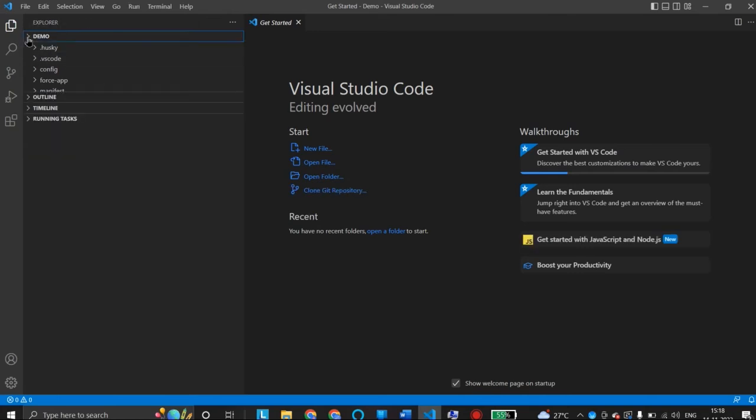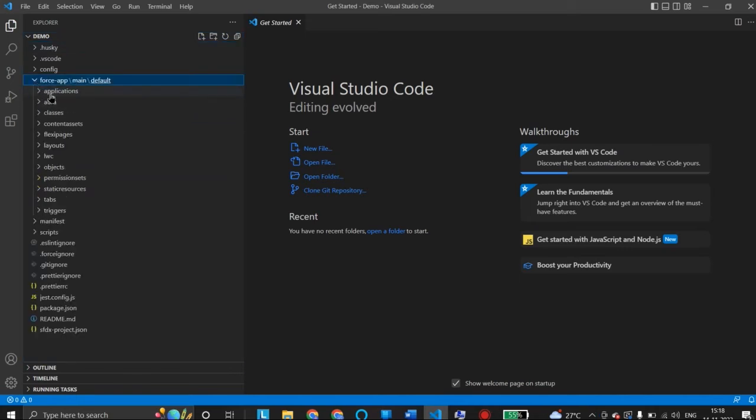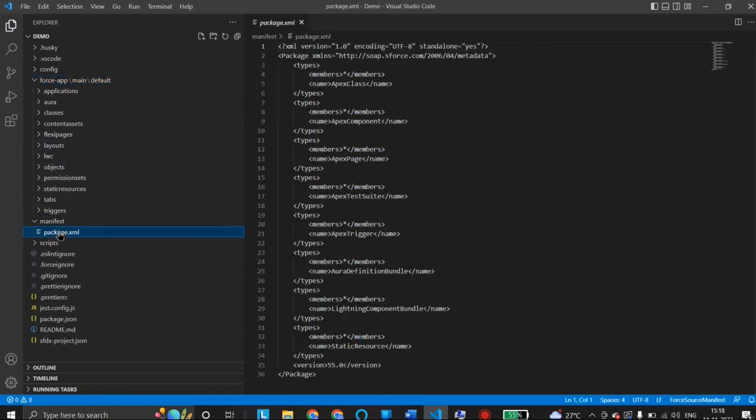If you see here, the project got created, and inside this demo, all these folders got created: application, aura, class, flexipage, layout, LWC. These are all the standard component names. If you see the package XML, these are all there. Whatever is there in the package XML, all these folders got created.